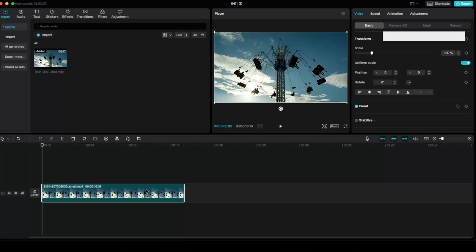Hello guys, in today's video I'm going to show you how to fade in and fade out a video on CapCut PC. So if you want your videos to start smoothly and fade in, all you have to do is go ahead at the start of the video where you want the fade in to start.